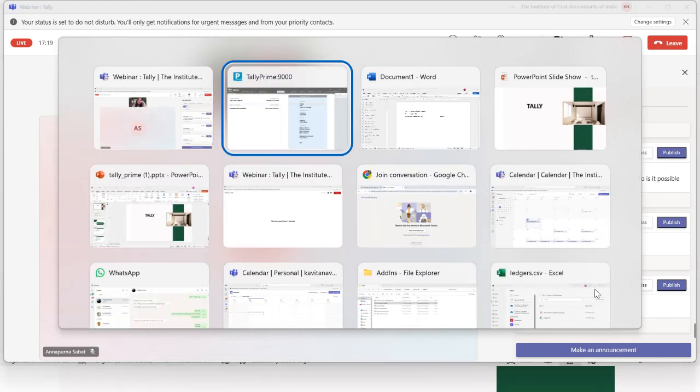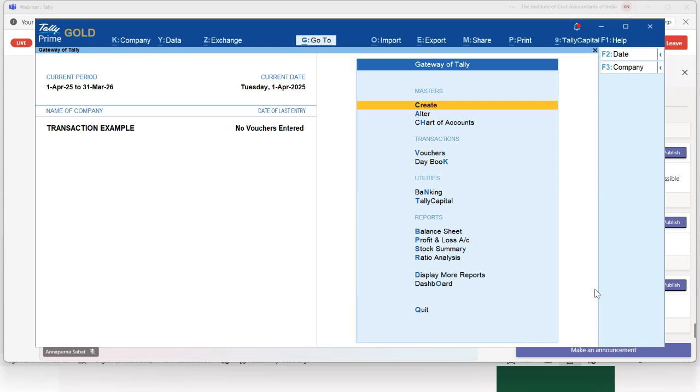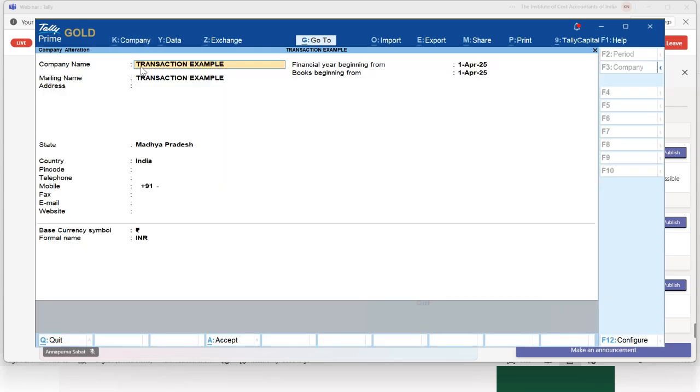So whenever we create a company, first of all, we need to alter the company name. So from here, you can alter the company name: alter, then Damru Enterprises.